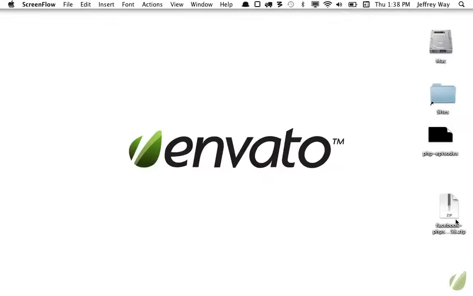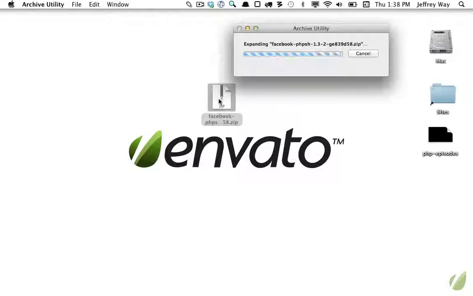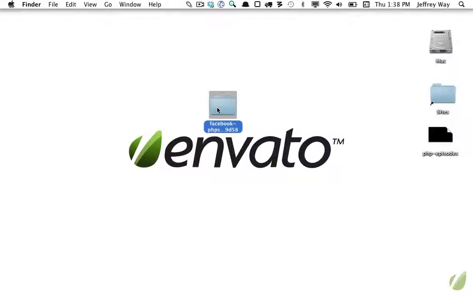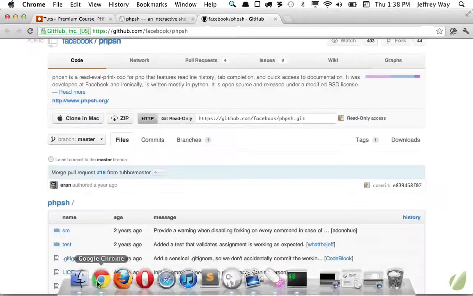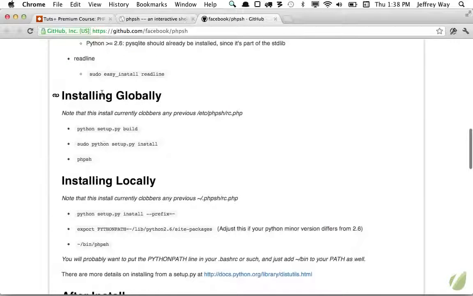So at this point, we have this new Facebook file. So I can double click to unzip it. And now we need to figure out, well, how do we actually install this? Well, it's pretty easy. Just come back to the GitHub page and we will come down to installing globally, which is what we want. And we can see there's just 3 commands that we have to run. So let's just bring that up. I will exit out of the PHP interactive shell and switch into my desktop. And if I list the files, we want to open up that Facebook directory.